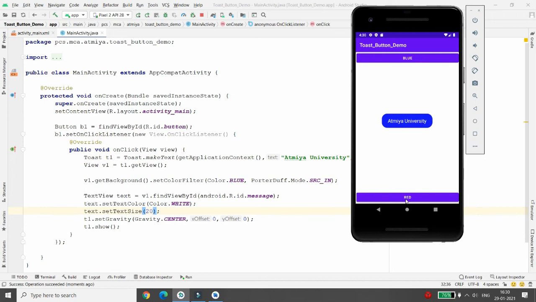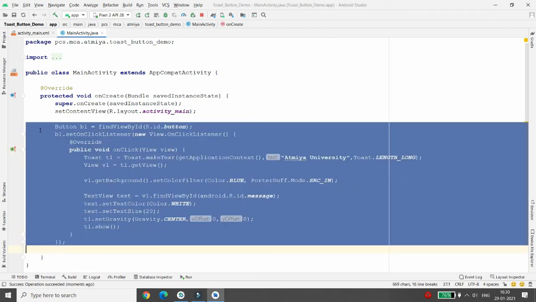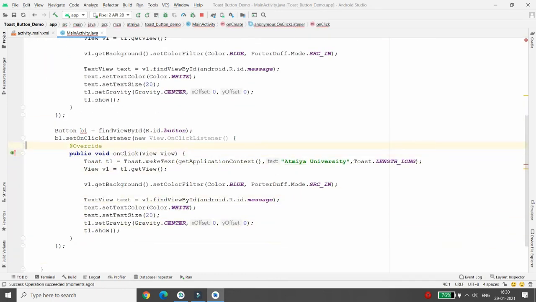But whenever the user clicks on the red button, I want the red toast over here. So very simple, you can just copy this particular code and paste it over here. What we want to do, whenever the user clicks on button number 2, so I'm just creating the instance of B2. Whenever the user clicks on button number 2, I want the background not to be blue, but red, right? And now you can test your application.